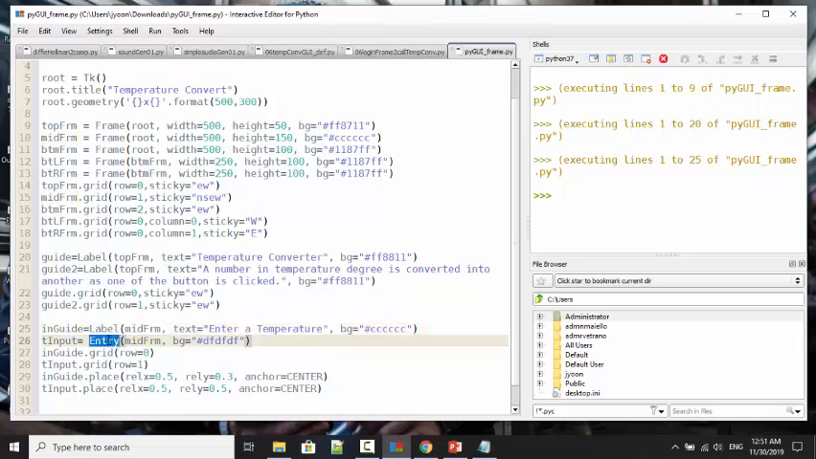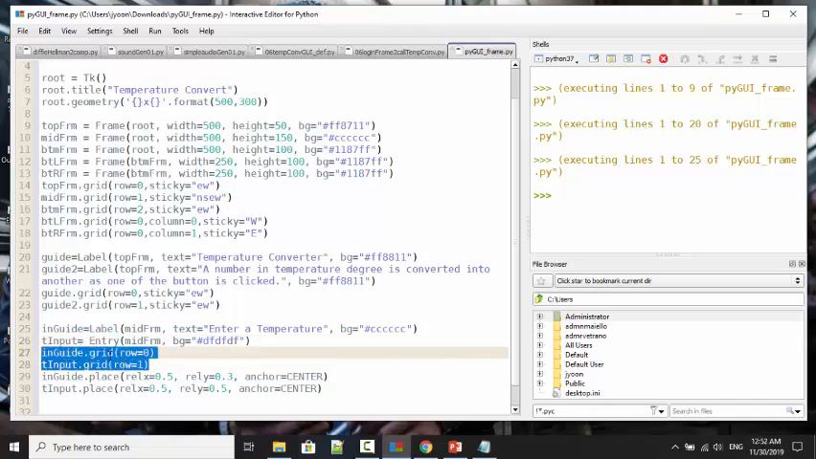And then there is a button, not button, there's a text field. The text field is in this object, class entry. So entry is in the mid frame. That entry, which is T input, appears in the second row. And then that input guide is in the first row within that mid frame.